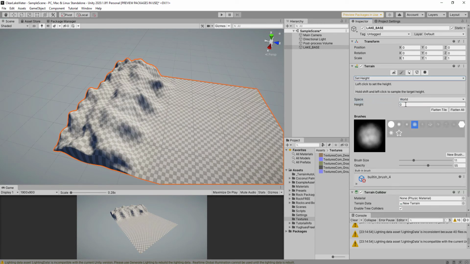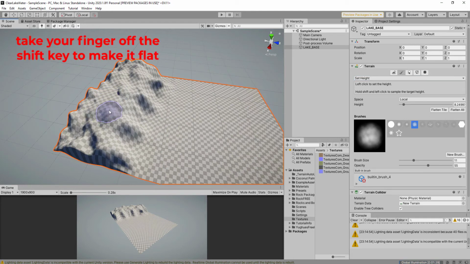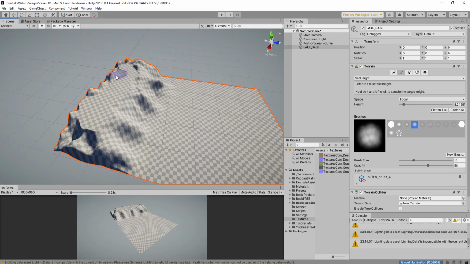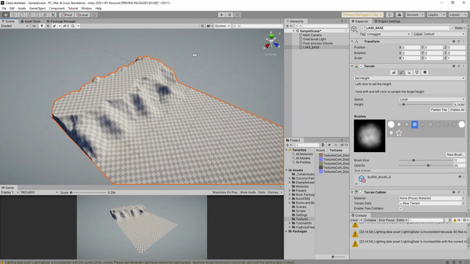Set height, maybe we can some flat area, for example 100, local. We determine the height you want by holding down the shift key, then take our finger from the shift key and make every place flat at the height we have determined. Maybe enough.